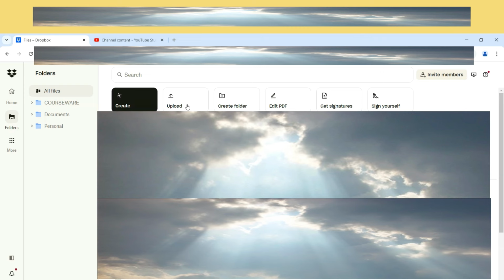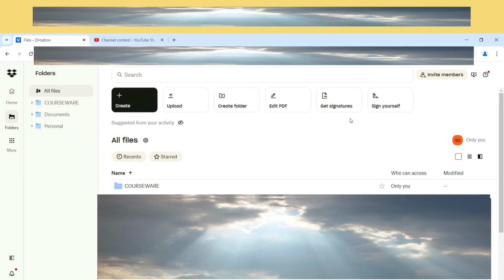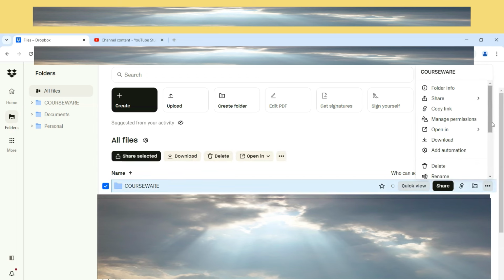You see, all these are capabilities of Dropbox. You can sign yourself, you can get signatures from someone else. My friend, you see, you can share your document with others. For example, if I want to share my courseware, I just come here and click share. Or if I want to do more, I can just click there and see a lot of things that I can do with that folder.